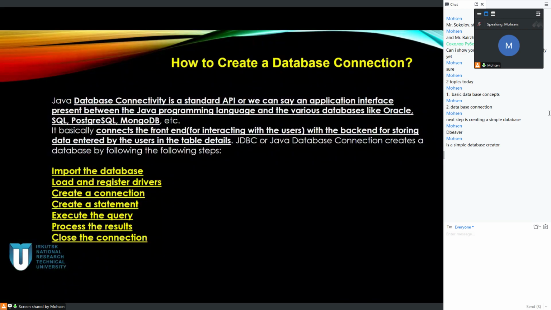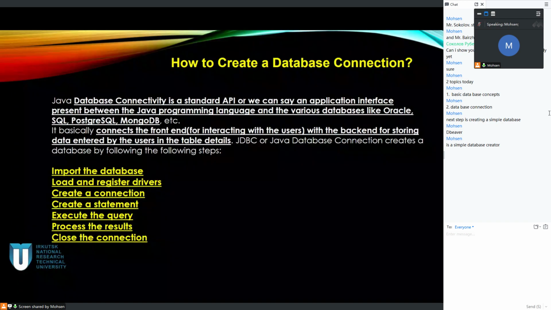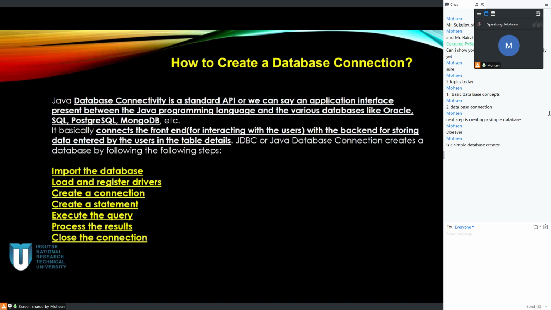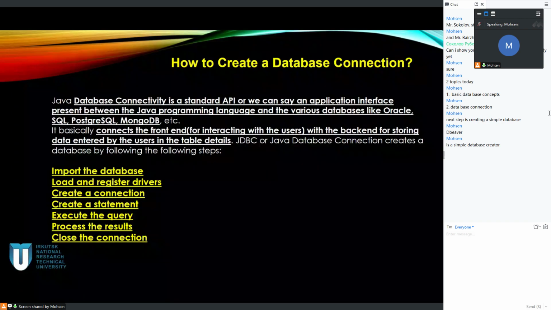This database connectivity API for Java makes things easier. It basically connects the front end, the part that interacts with the user, the thing the end user can see, with the backend, which is the application you write the code for, for storing data entered by the user in the table. If you want this data to do something, you need to connect your database to the front end and backend.